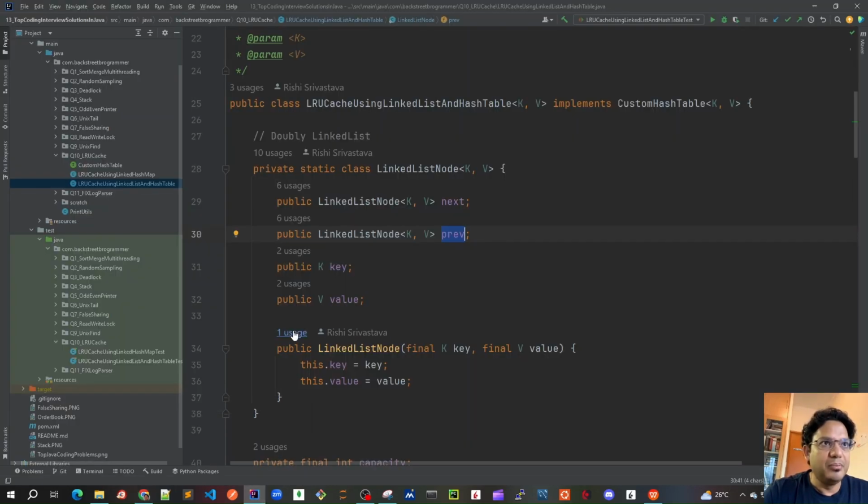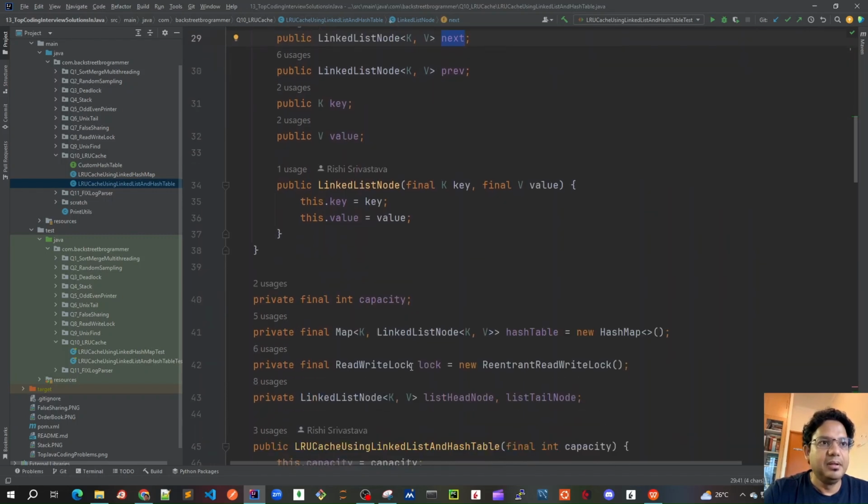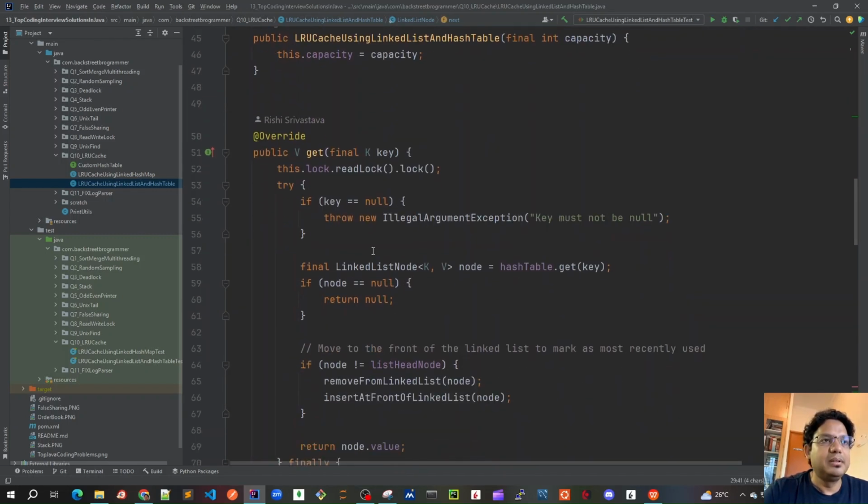So now let's go back to the code and see. As mentioned, we are using this linked list node with the key value pair, having the next and the previous link, and let's directly jump to the get method.